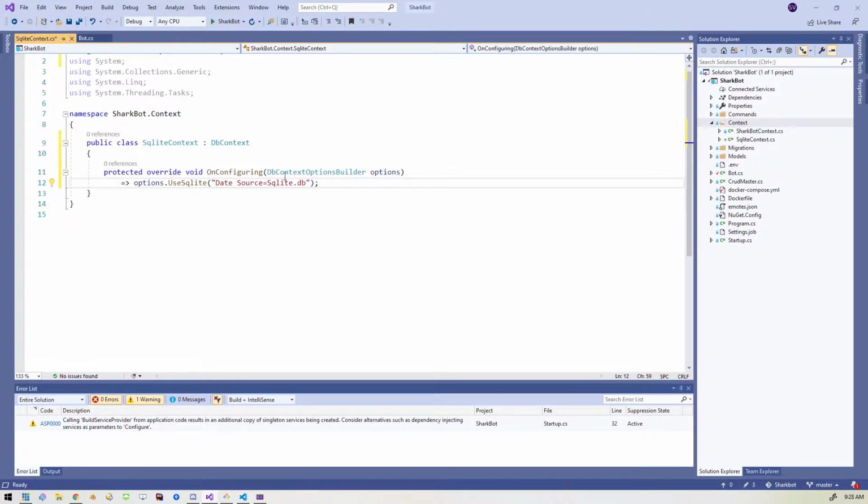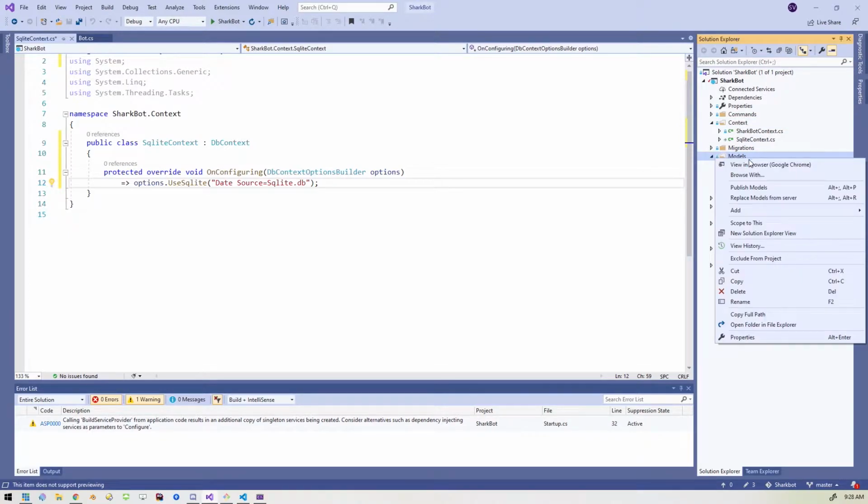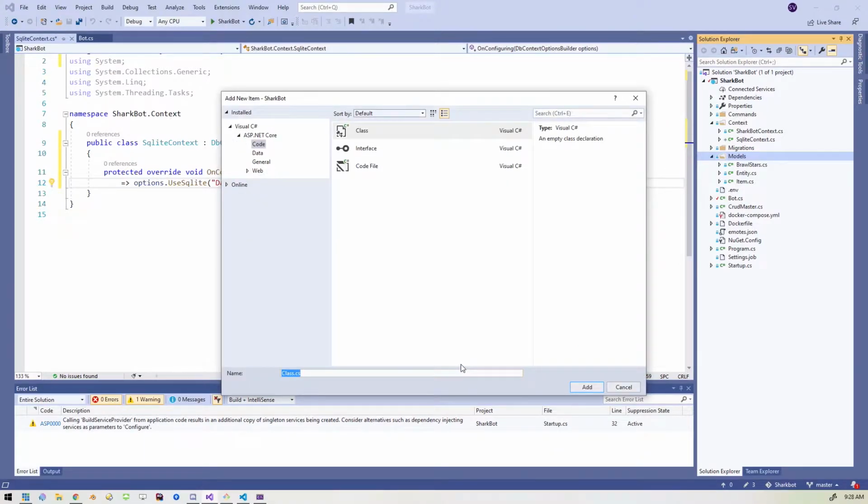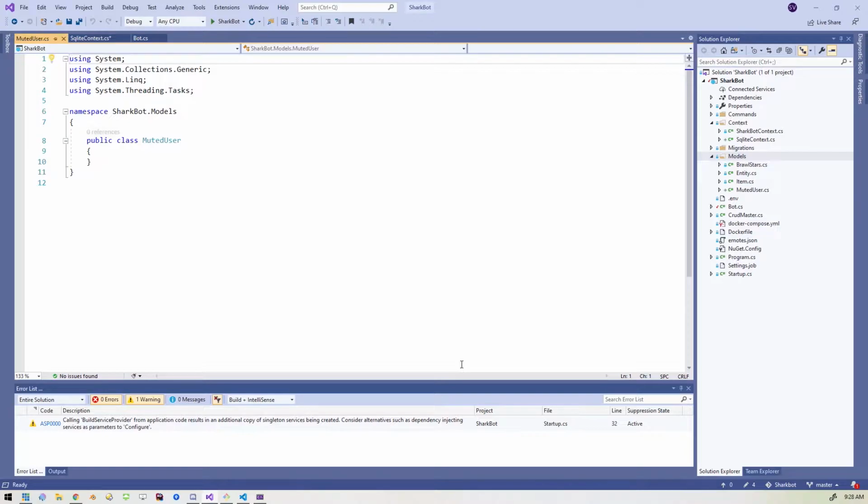Now we're gonna need objects to fetch and save. So we're gonna need a model. So I have a folder here called models. I don't know where you're gonna keep your stuff, but it's nice to be organized. So in here, I'm gonna create a new model, and that's just another class. And I'm gonna call this MutedUser, because in my case, I want to keep track of users who are not allowed to speak anymore. So it's a MutedUser.